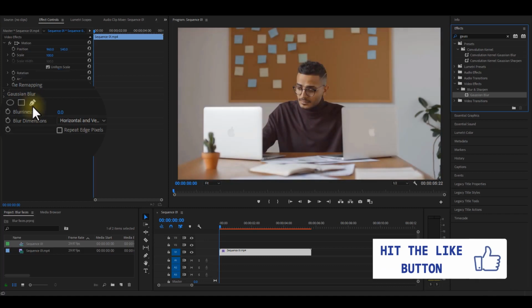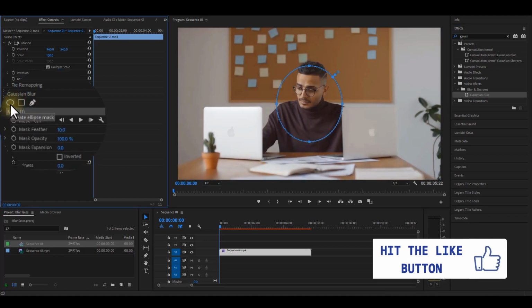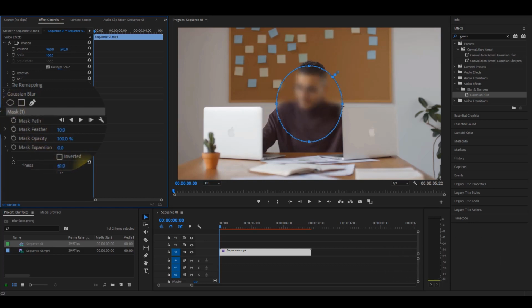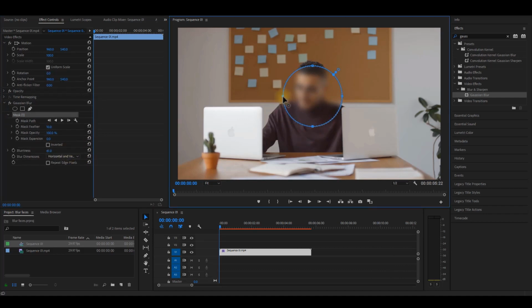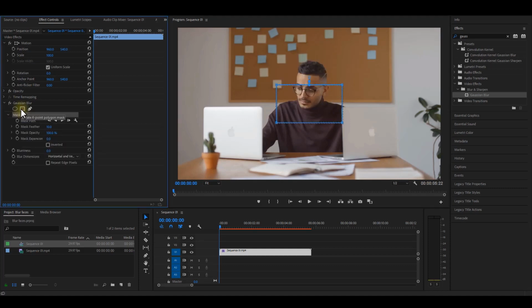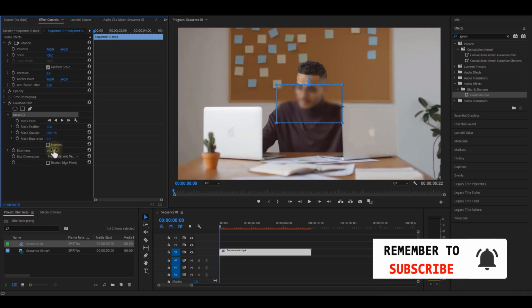Let's start with the ellipse tool. If you select it, an oval shape will be automatically generated on your clip. Now if you adjust the blurriness, it will no more affect the entire clip. But it will only affect the masked area. And with this, you can adjust the size of the mask manually, until it fits the part that you want to censor. Now the 4-point polygon mask also works the same as the ellipse mask, but the only difference is the shape. This gives you either a rectangle or a square. And if you adjust the blurriness, it will only affect the masked area, not the entire clip.